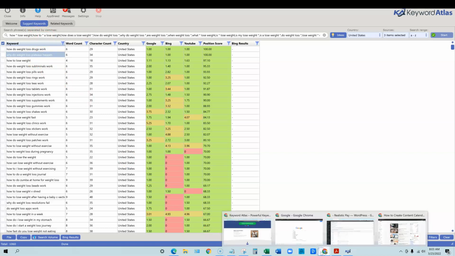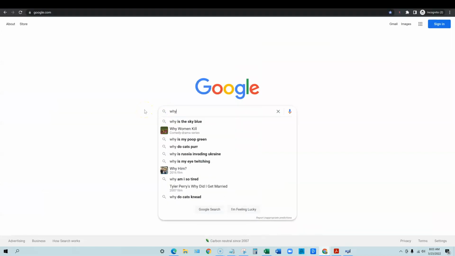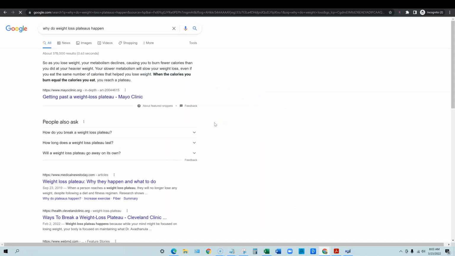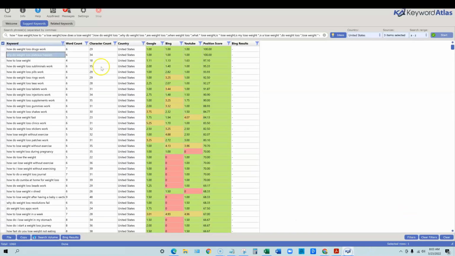Now I'm going to come back in over here and we're going to type this in. Why do weight loss, see, that's where weight loss plateaus happen, right? So that's the first one that's showing up right here. Okay. And if we go back over here, that's why that's showing a number one right here, right? So that would be a good keyword to go after.